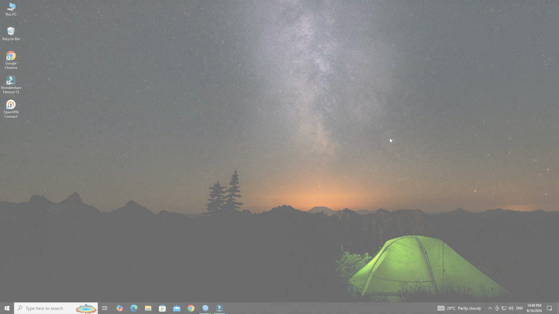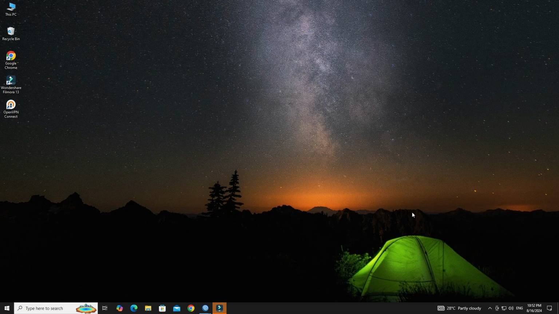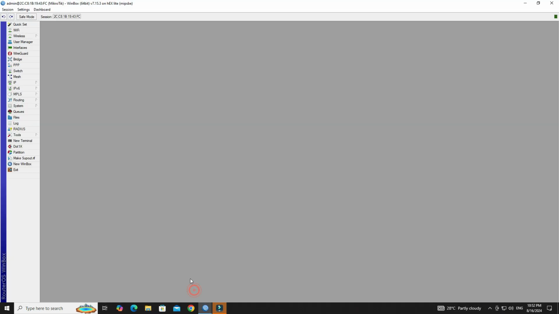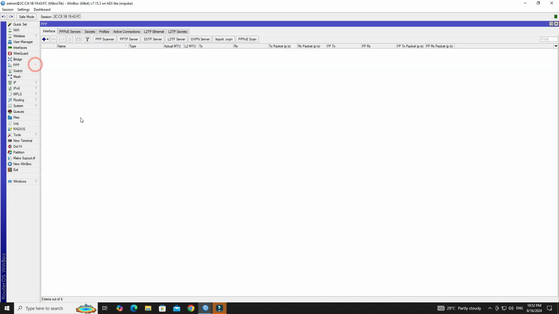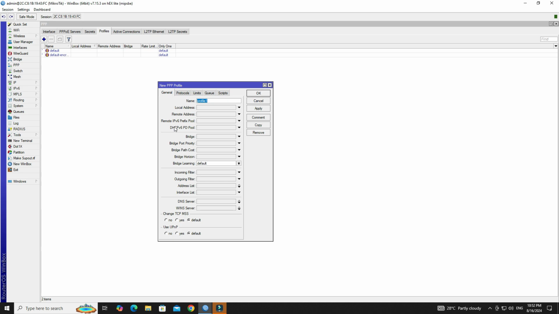Let's get started. Step 1. Create L2TP profile, secret and server. First, access the MikroTik router via Winbox. Next, go to PPP, then click on the Profile tab. Click the plus button to add a new profile. Next, set the name of the profile, then specify the local IP address and remote IP address of the site-to-site tunnel.